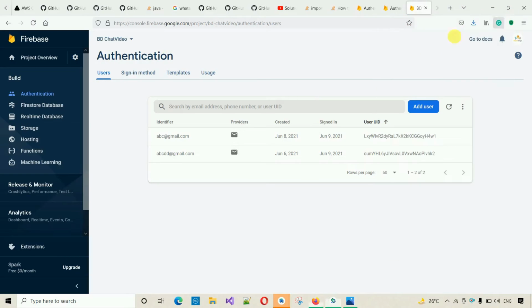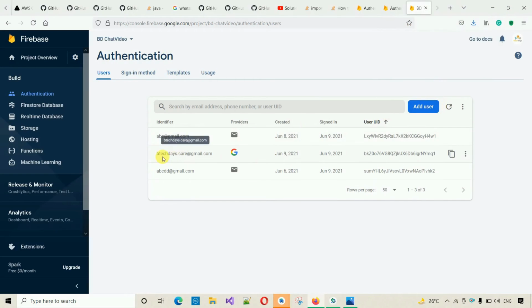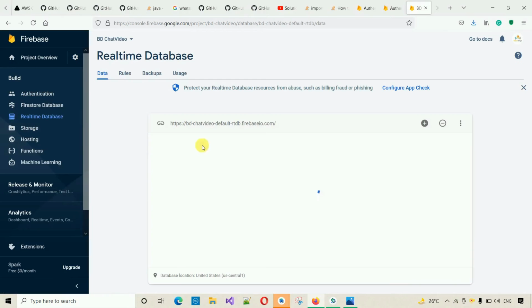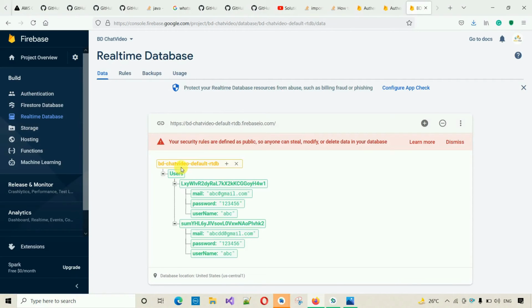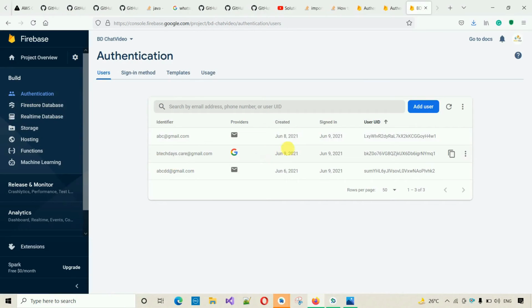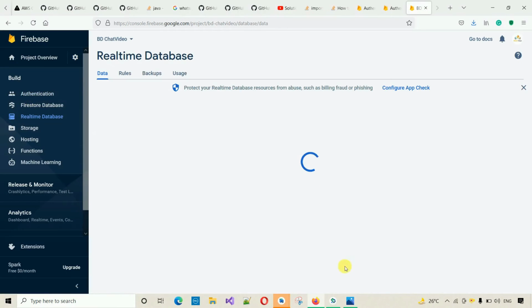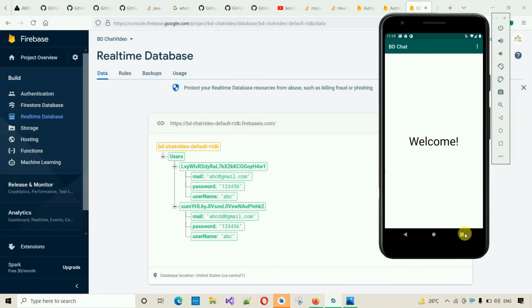Okay, so I'm going to reload this, and here you can see now btechdays.care, but still one thing is missing. If I move back to this real-time database, you can observe that we have only two records. So in the previous video, what we did is, whenever a new user signs up, I want to fetch or save that data in the real-time database. So we haven't performed that operation yet. Okay, so I'm going to perform that operation.